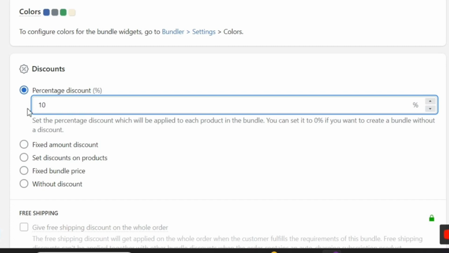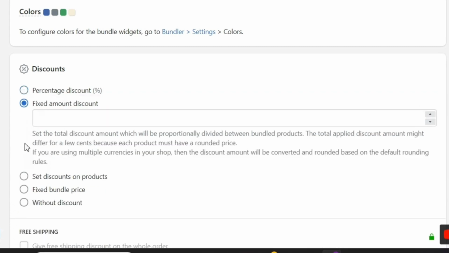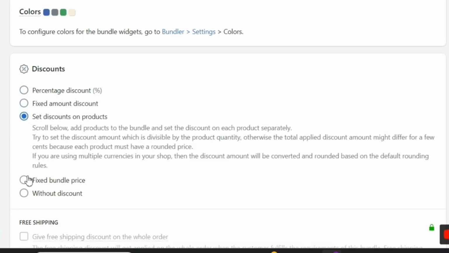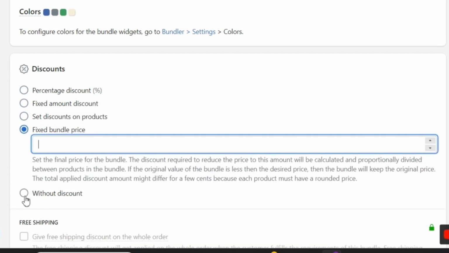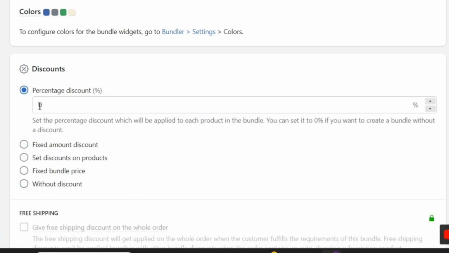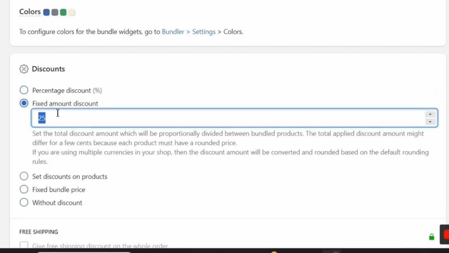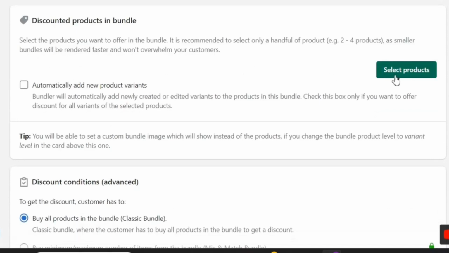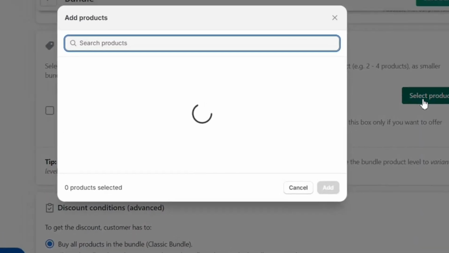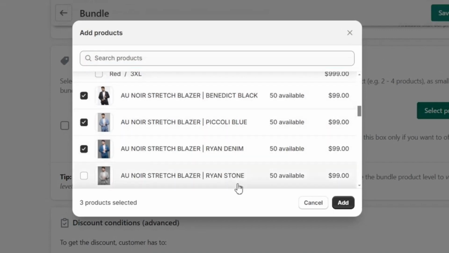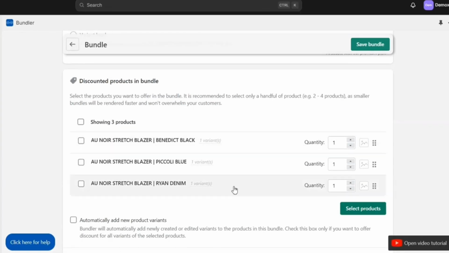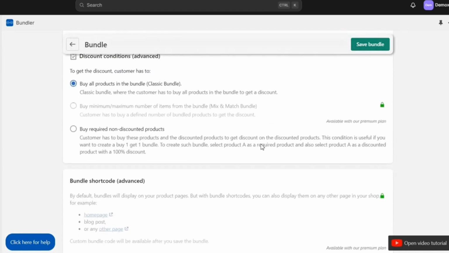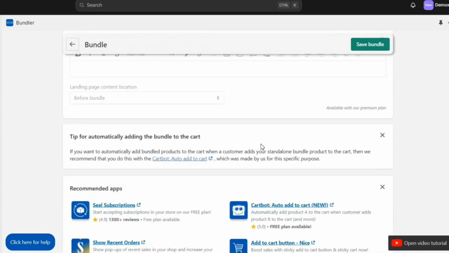For example, I can set up a percentage discount on my bundles, or I can also give a fixed amount of discount. And we also have these other options that you can consider based on your requirements. I personally recommend the percentage discount or the fixed amount discount for the classic bundles. Next, I will scroll down to the products section, and here I can select the products that I want to sell in this classic bundle. I will select these 3 products from this list. Next, I can also select the quantity here. And then we have some advanced settings here, but most of them are available in the paid plan.